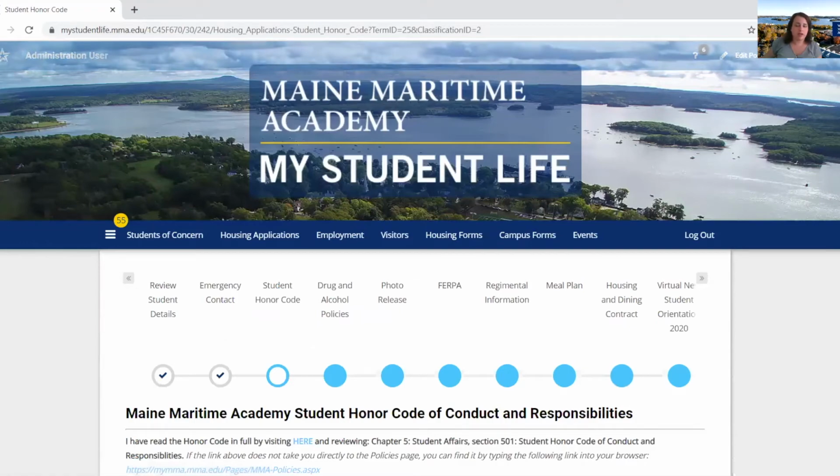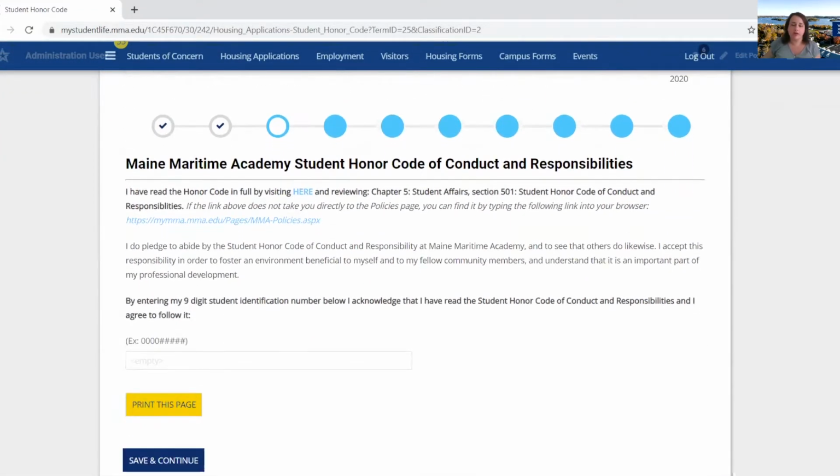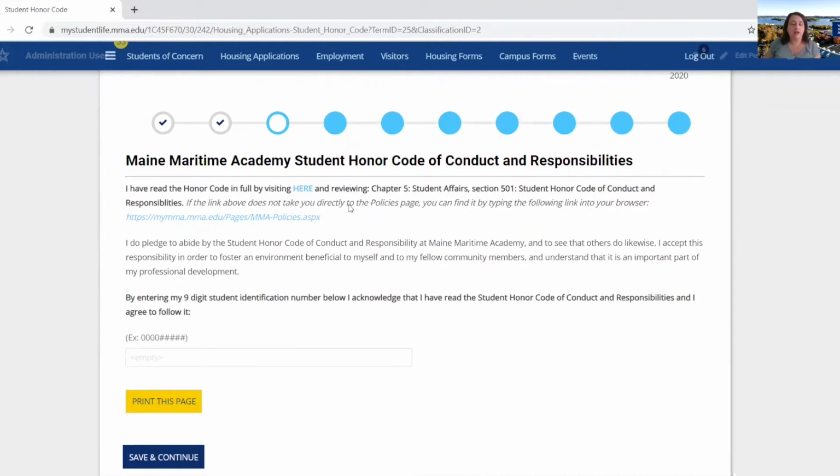On our next page here, we have the Maine Maritime Academy Student Honor Code of Conduct and Responsibilities. And you'll see some links here that you can click on so you can read all of the information that you're signing to. This is an electronic signature, so you are agreeing to all of the terms here. So it's very important that you check it out and make sure you're familiar with that information.